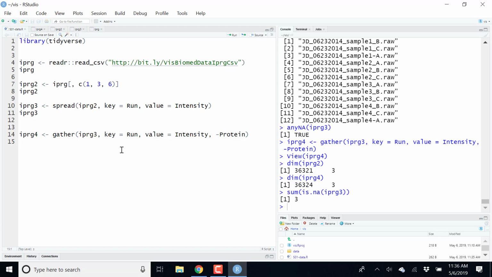If now you wanted to change that data set again, and for example have one row with runs, then you would want to transpose that data set, which you can do with the function t, which we are going to see in a minute.